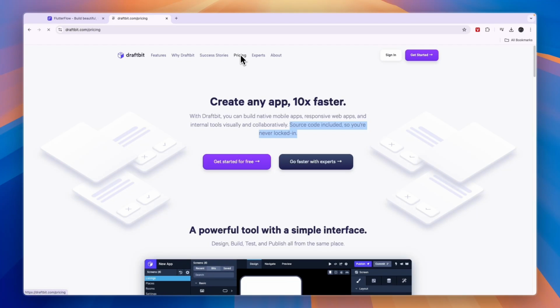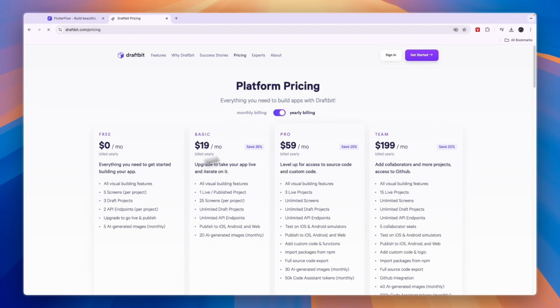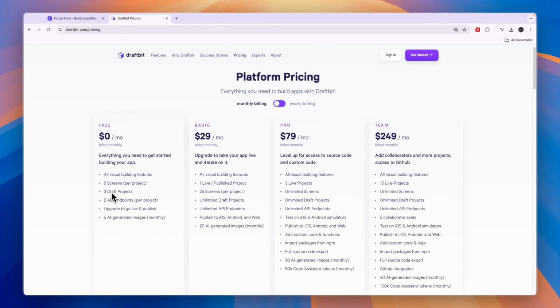Now, if we take a look at DraftBit's pricing, you will see that if you pay monthly, there is a free plan right here. And basically, if you do actually want to make your app live, then you will need to upgrade to the basic plan. So upgrade to take your app live. But what I like a lot is that you can build it for free. You won't get access to all features.